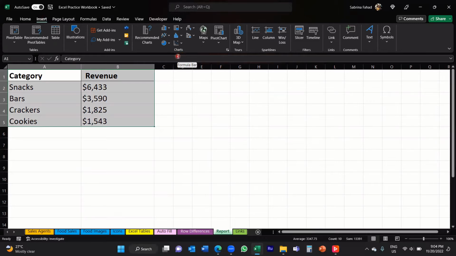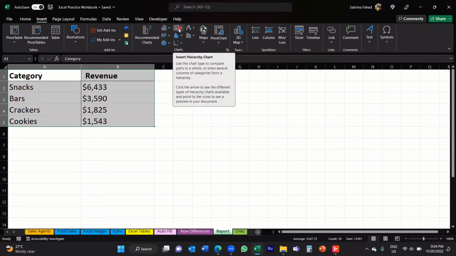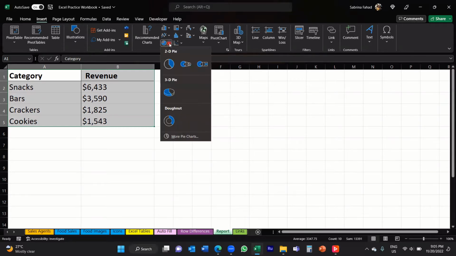Okay, now in the Charts group, you'll see a lot of options of different charts that you can use. Now in this video, as you know, we're going to be looking at pie charts. So I'm going to click on the pie chart option. I'm just going to click on the drop down arrow on the right of pie chart, and you'll see that we get 3 different options available here.